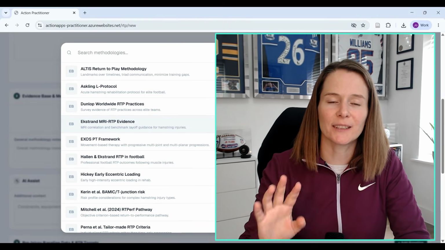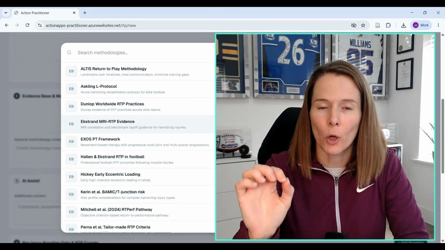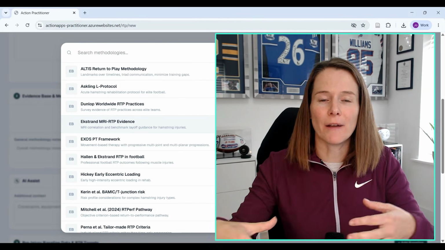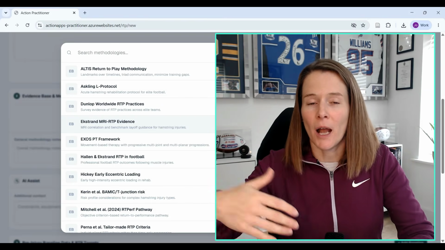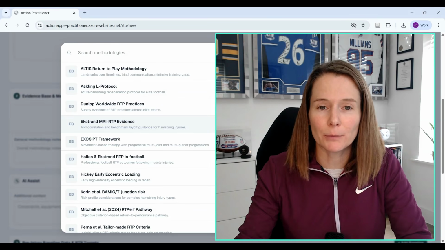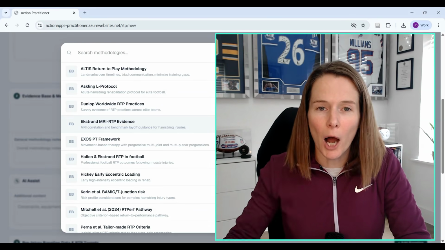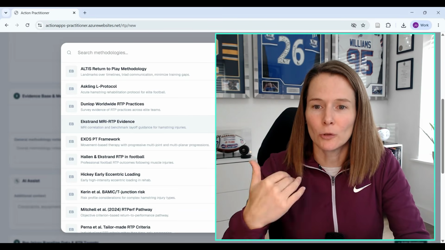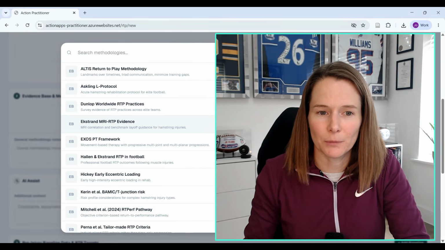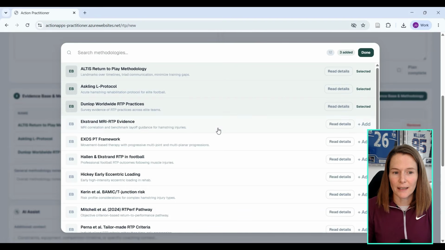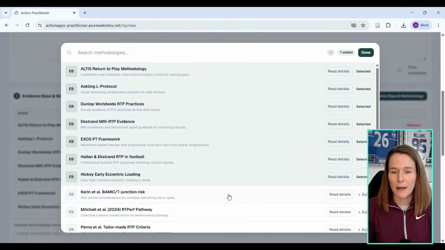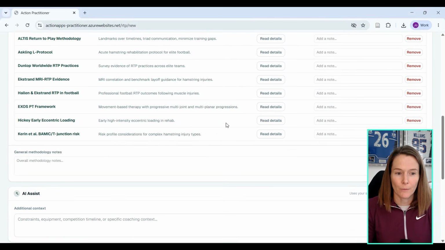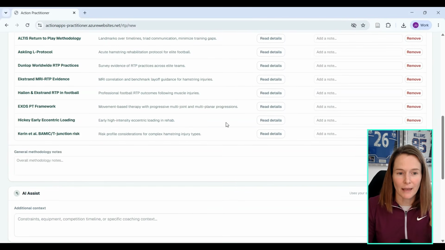And it's not just limited to published work from journals either. If in your team, in your club, you have an internal framework, a philosophy that you have developed, that is something that you can also upload privately into your own team's account to add to this evidence base. For now, I'm just going to select a number of these papers, and the AI will use the information in them to help with its output.